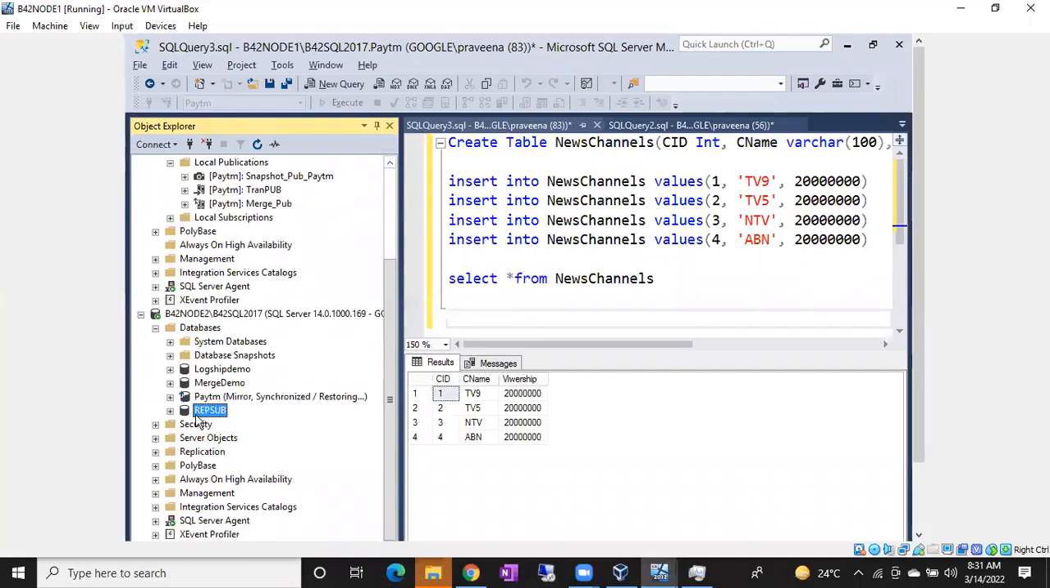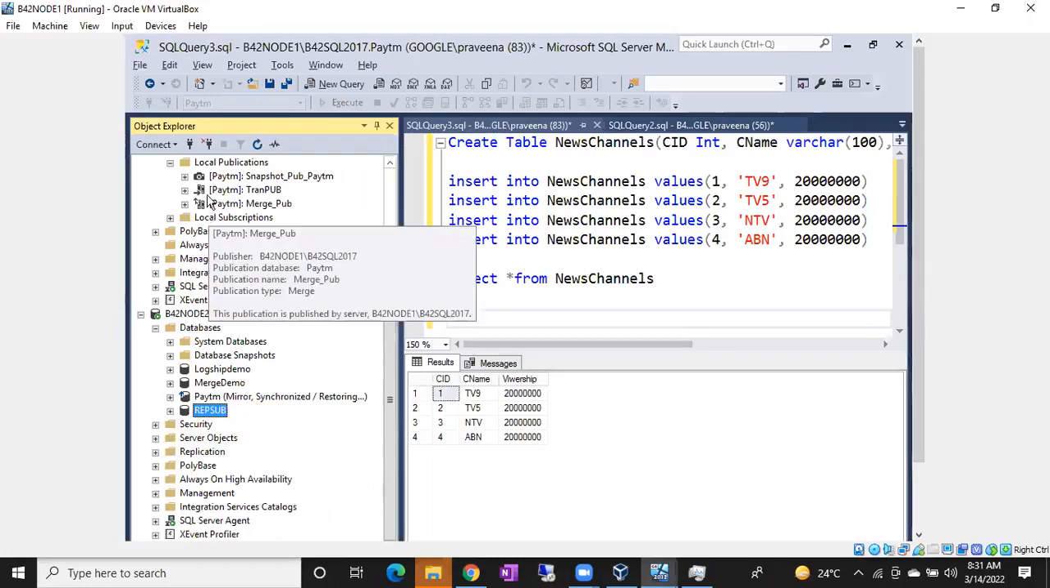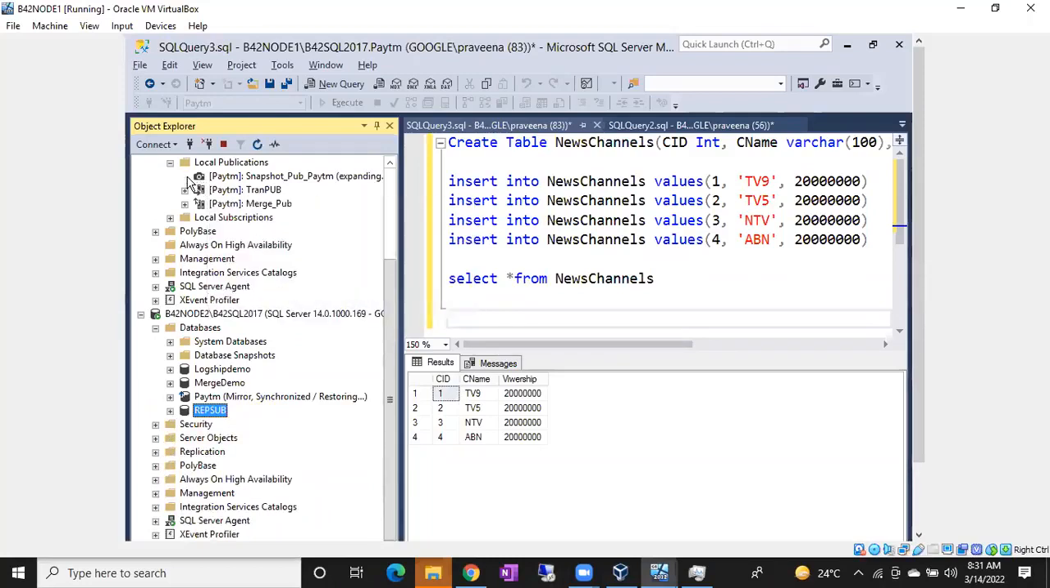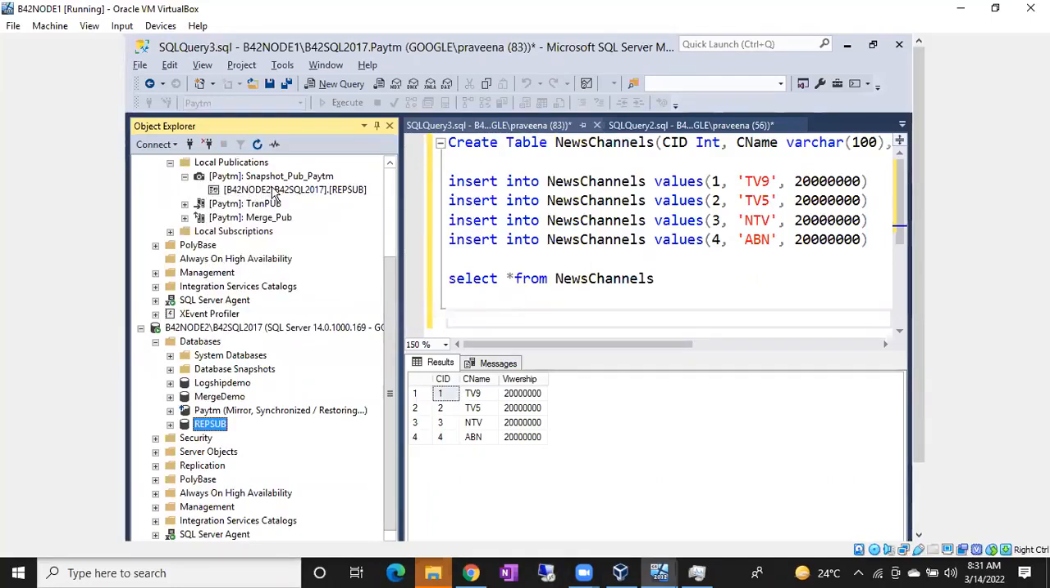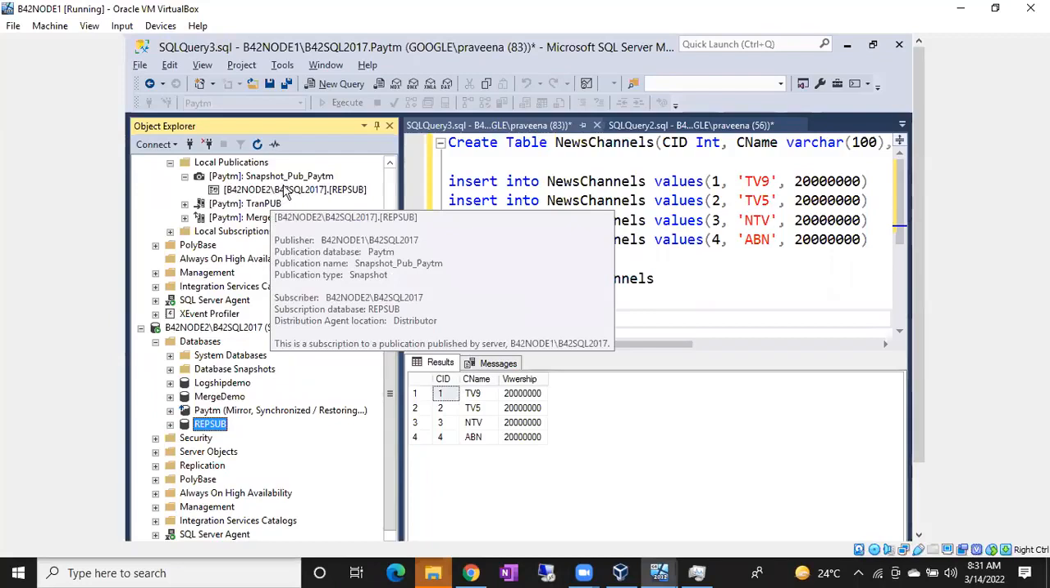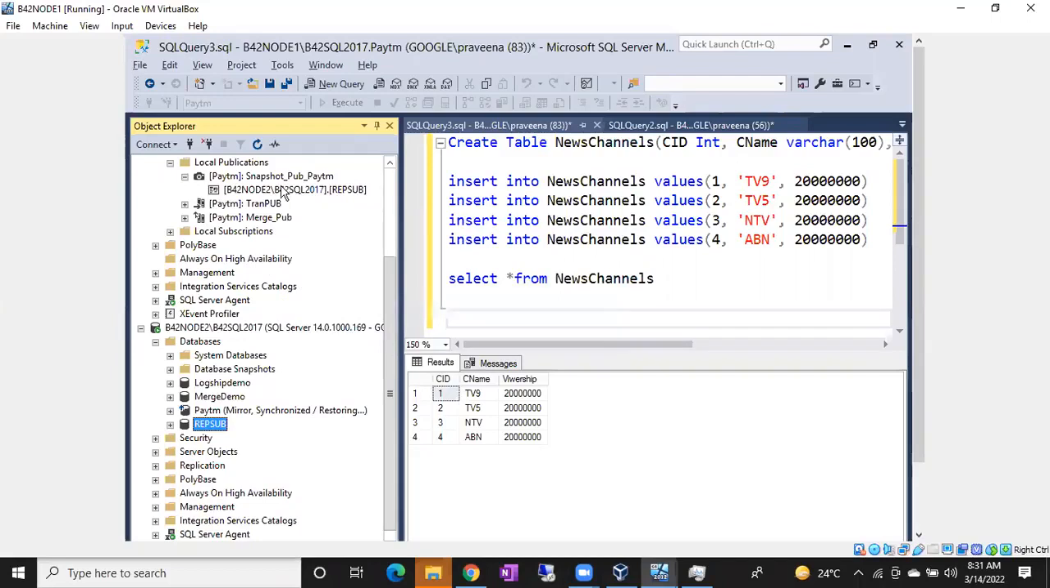So go to the subscriber. Here, no, I'm sorry, not here. Go under subscriptions, or else do one thing. Go to the snapshot publication and expand it. You can see subscription, guys. Keep your cursor here. Now see what the subscription database is under the second section. You can see RepSub, sir. Can you see that one, guys?